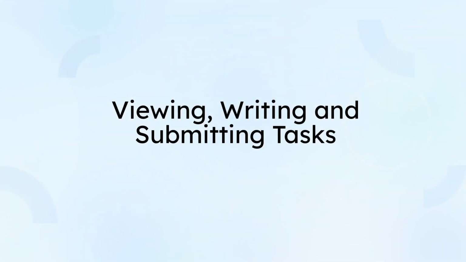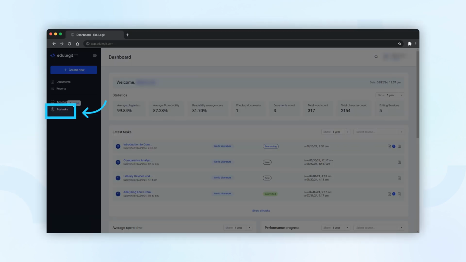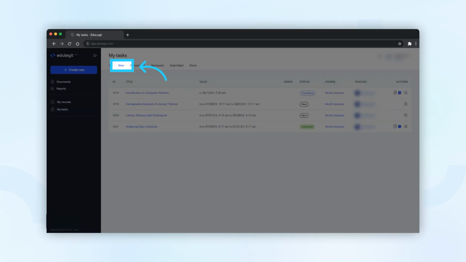This guide will walk you through efficiently managing tasks in Edulegit, from accessing and creating tasks to evaluating and submitting assignments. Access your tasks. Initiate a new task.